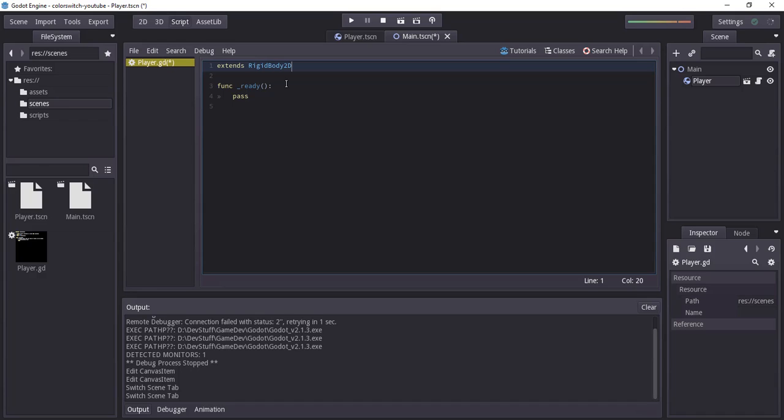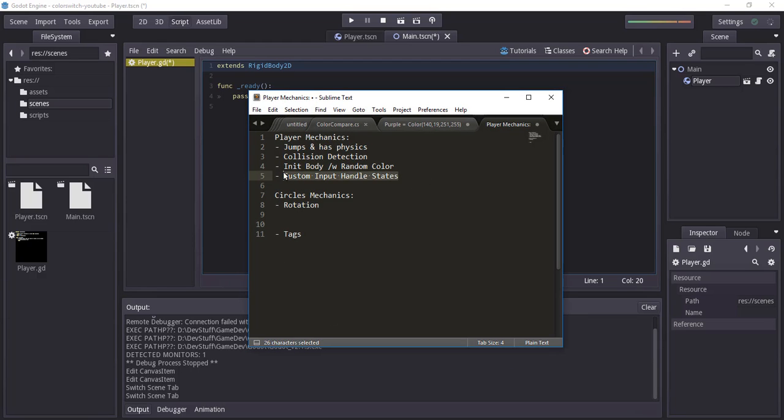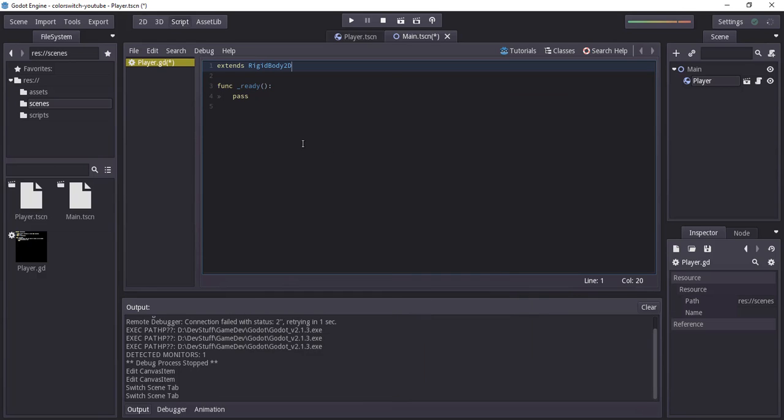Alright, so what do we need? We need to implement a way that we can make the character jump. This is where custom input handle states come in. This is a custom class that we're going to make. However, you will have everything here. I will provide you with everything that you need.